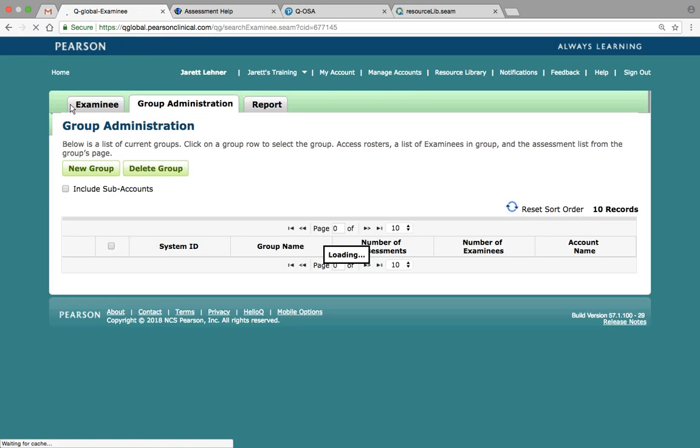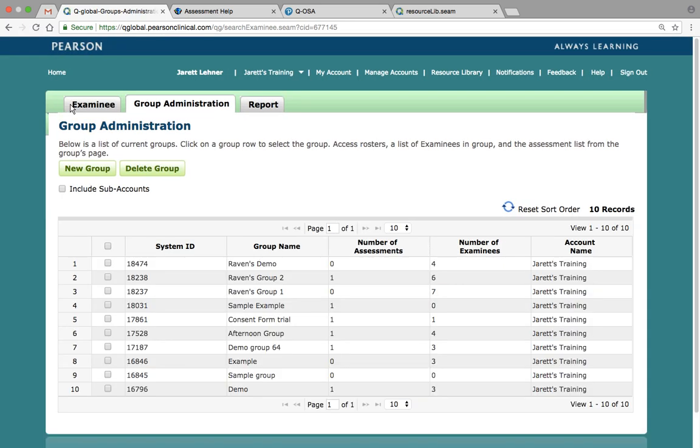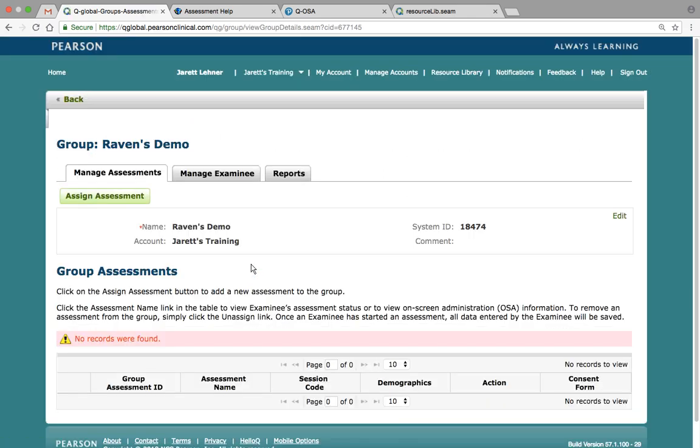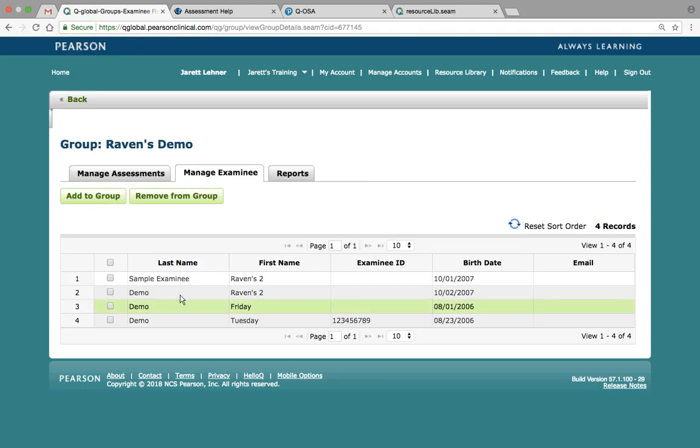Or what we could do is actually a self-register option, which would allow you to not create the profiles before, and have the profiles created through the assessment itself. And we'll look at that in just a second. But again, I went back one too many, not a problem. Just click on the group to navigate back into it. So again, we do have our Manage Examinees, and I have my 4 individuals right here.